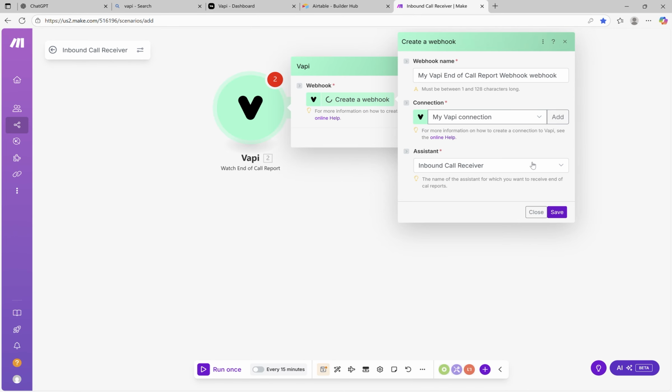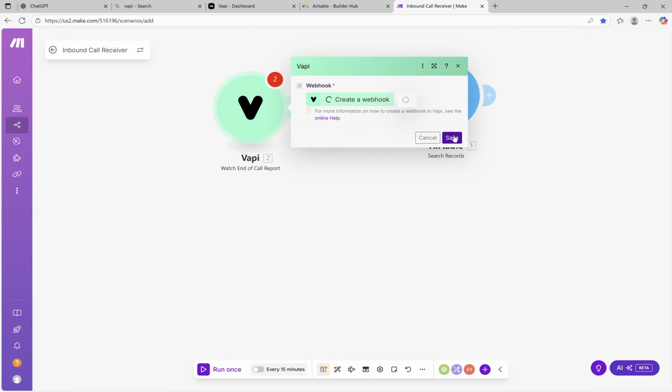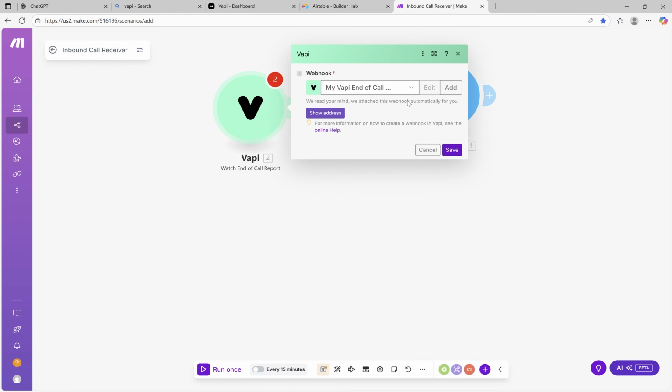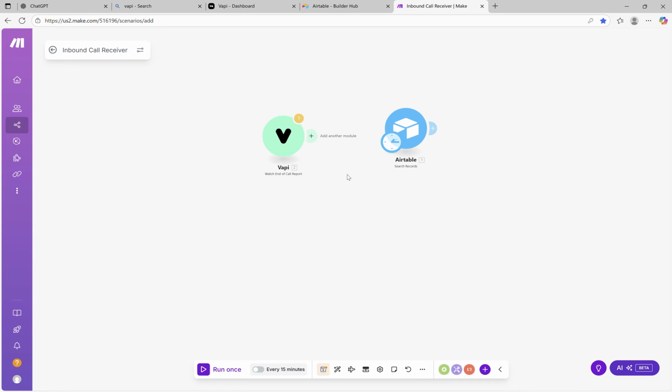Alright, after you add in that Vapi connection, you can go down to inbound call receiver, hit save. You can name the webhook whatever you want. I'm just going to keep it like that because I don't really care. Hit save, save, after it's done loading, which may take a second. There we go. And then save, and that'll work. And then just change that over to here, so that's the start point. And now we have the first 2 modules we're going to use.